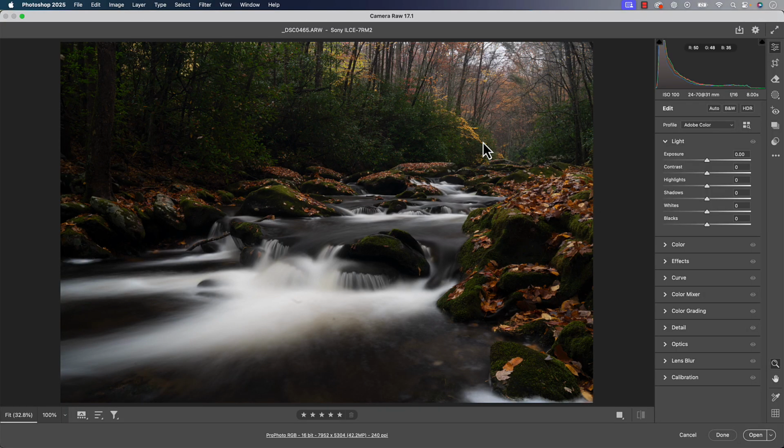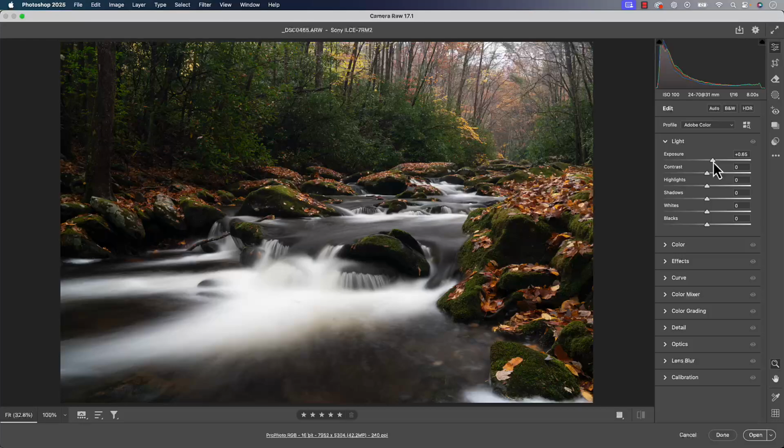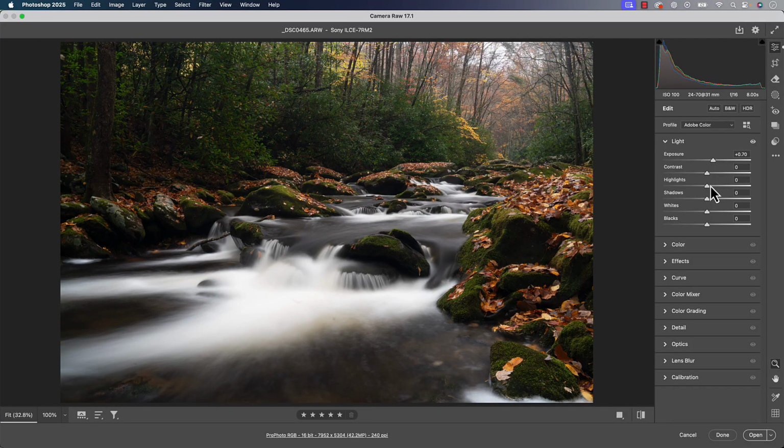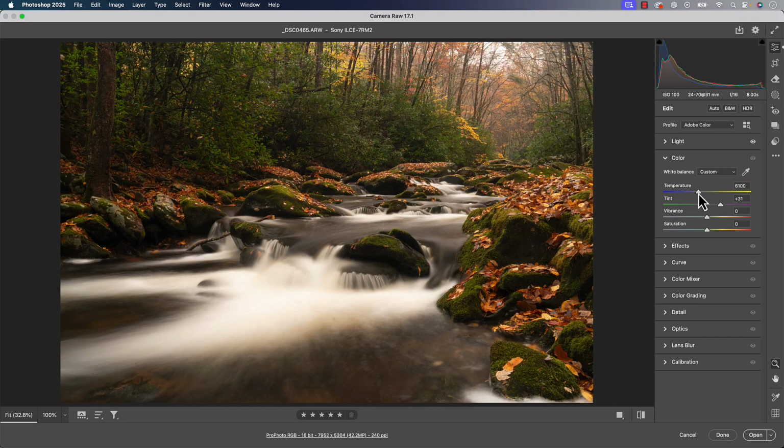Well, I don't see my Lightroom edits on this. And that's because those Lightroom edits are stored in the catalog with Lightroom, where Adobe Camera Raw, that's not seeing my Lightroom edits. So they are two different things, okay? And that's important to remember. So I can come in here and I can make some changes, add some color adjustments to it, whatever I want to do here.